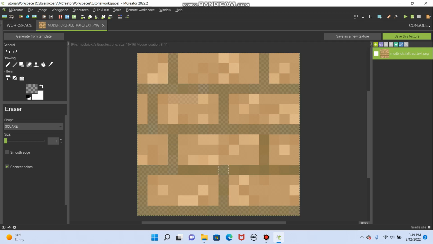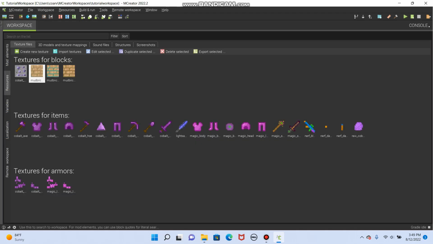Now you'll be able to tell that this is a false block, kind of like a ghost block. And if you step on it, you'll fall right on through. Save this texture. Sweet. So now I have the textures for them. Oh, and let's make one more. That will be for the exploding block.